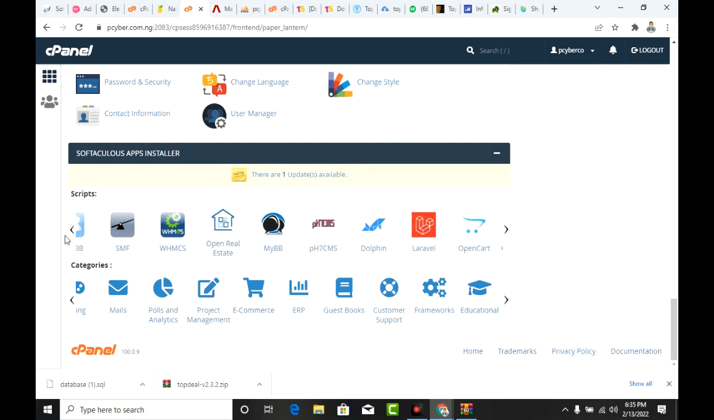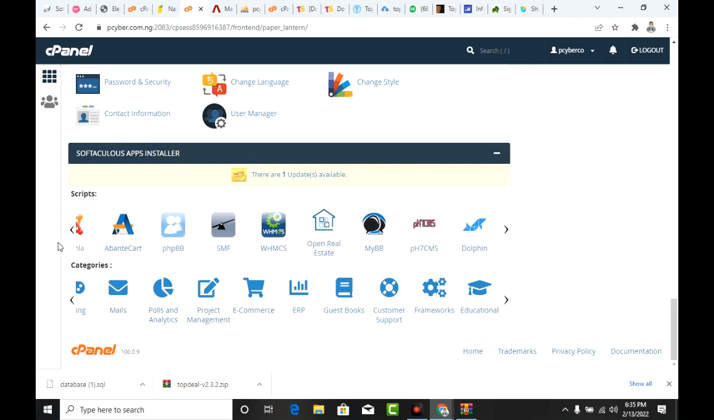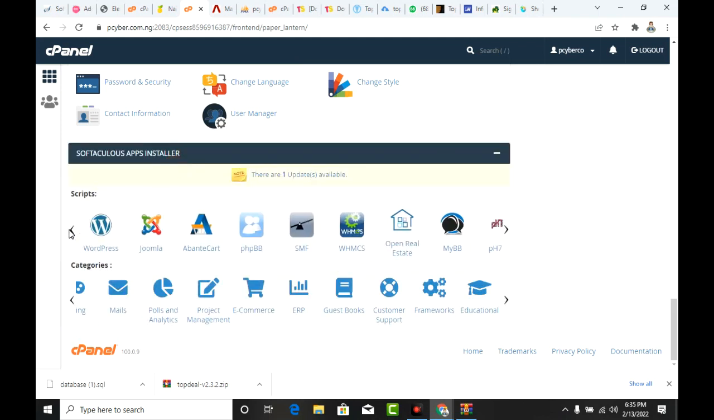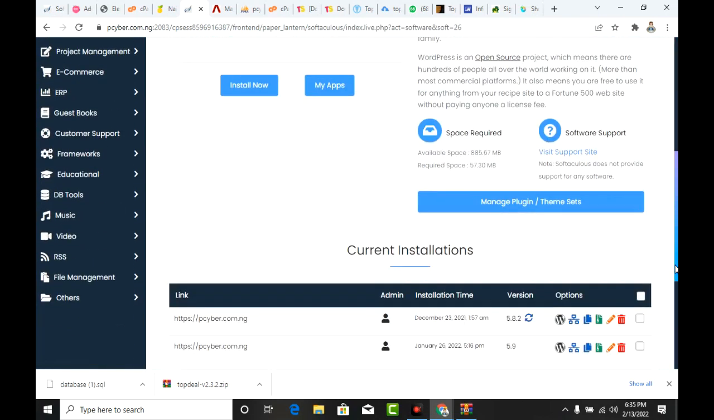So if, for instance, I want to install WordPress, all I have to do is to come to that WordPress. I'm going to WordPress. Look at it. I'll just click on WordPress, and when I click on WordPress, if I want to install WordPress now, I'm going to click on install now.